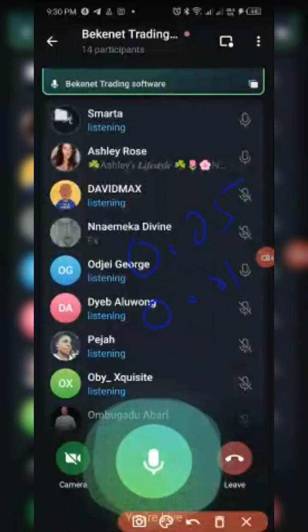Even if you hit stop loss, you may not lose up to, let's say, $3 to $5.